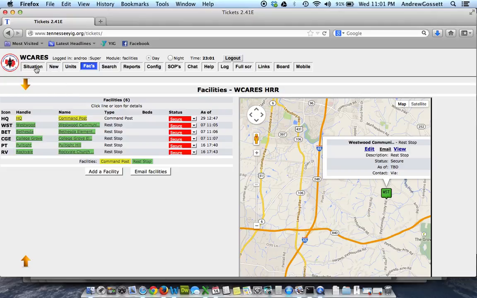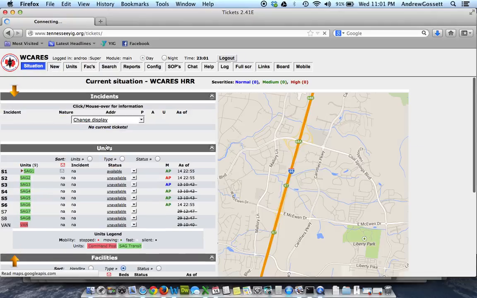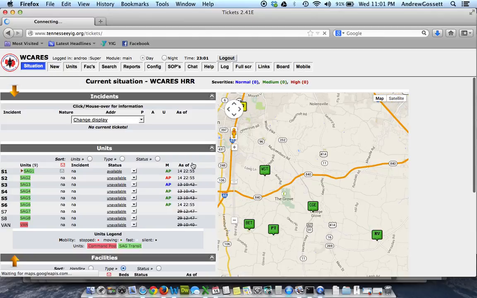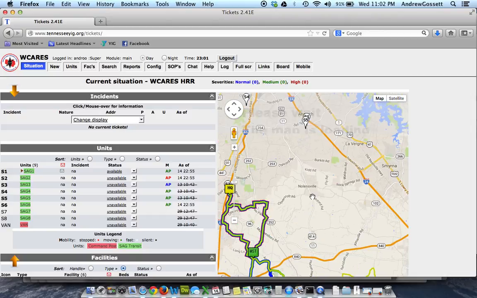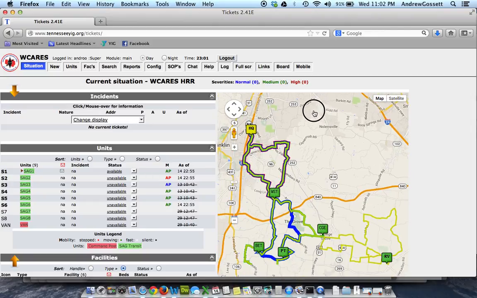Let's take a look now back at the situational overview, and every time I click that, it's going to repopulate and recenter the map, and if there were any SAGs in the area, they would show up here on the route. You can see they're a little bit north of us here currently.